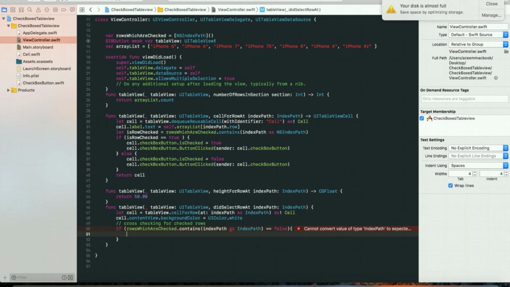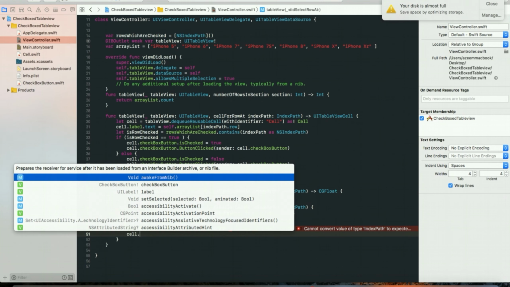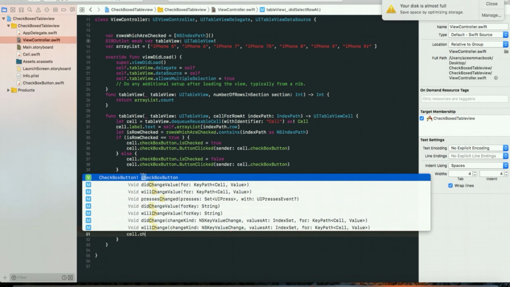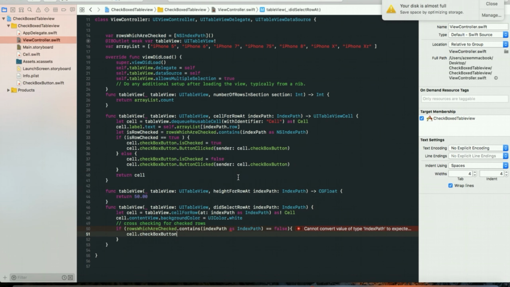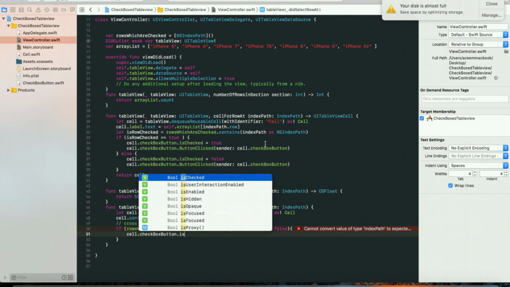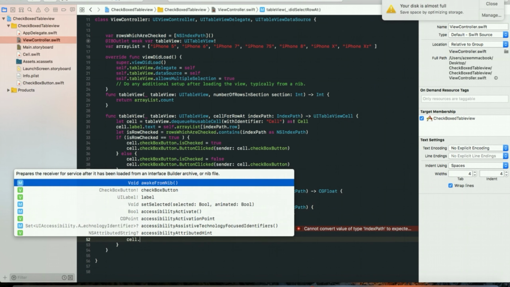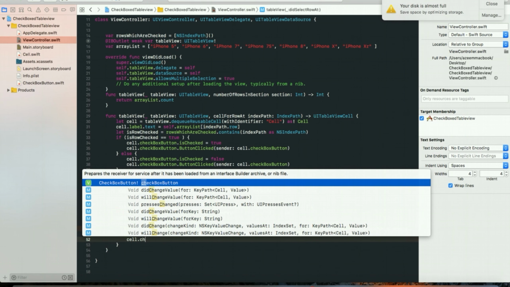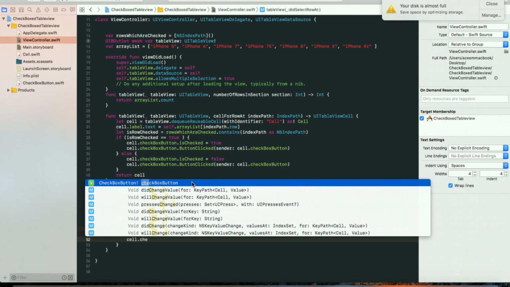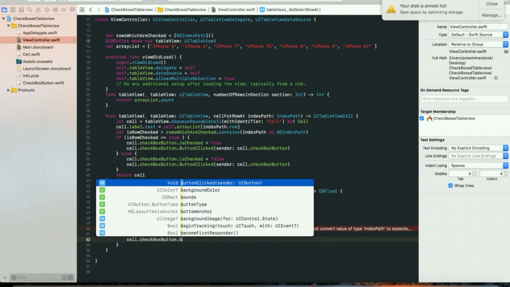And I'm going to write it here as cell.checkboxButton.isChecked and make it true. So if the true condition goes, the checkbox button will appear, and if the condition is set to false, this unchecked image will appear in our table view. That's what happens in this line of code.